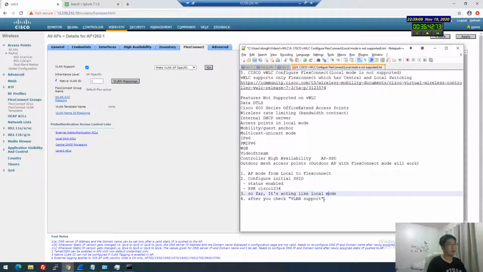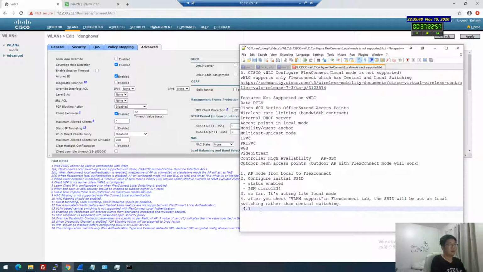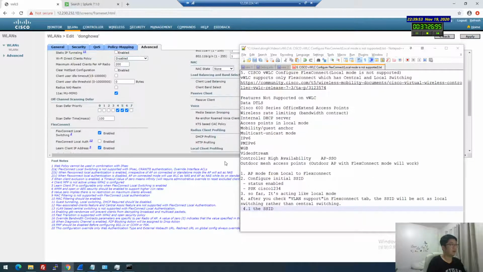VLAN support. After you enable VLAN support in the FlexConnect tab, the SSID will be active at the edge with local switching rather than central switching. But for the SSID here, it should be checked with FlexConnect local switching in the advanced tab. Okay.